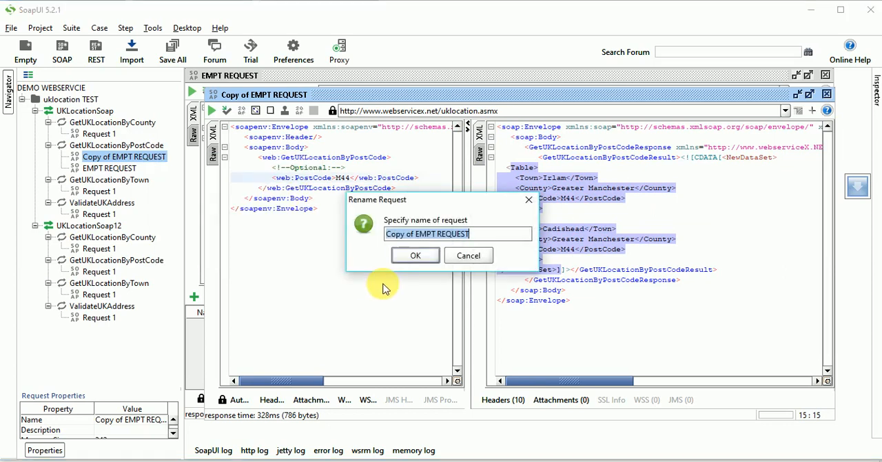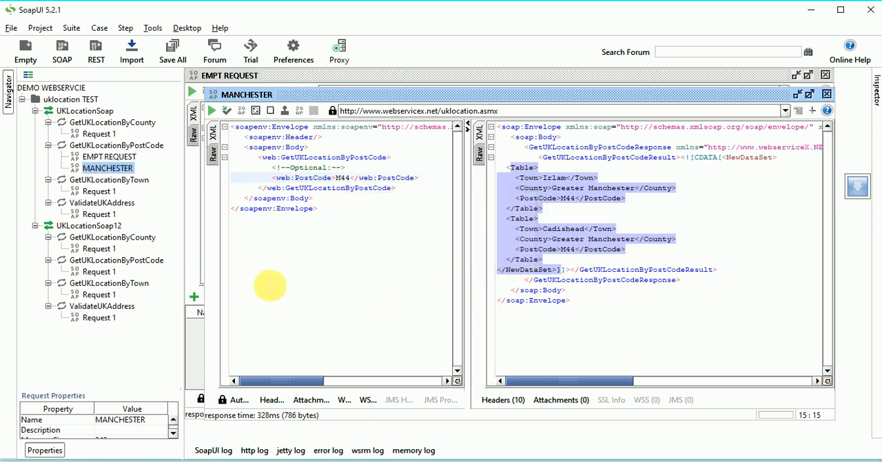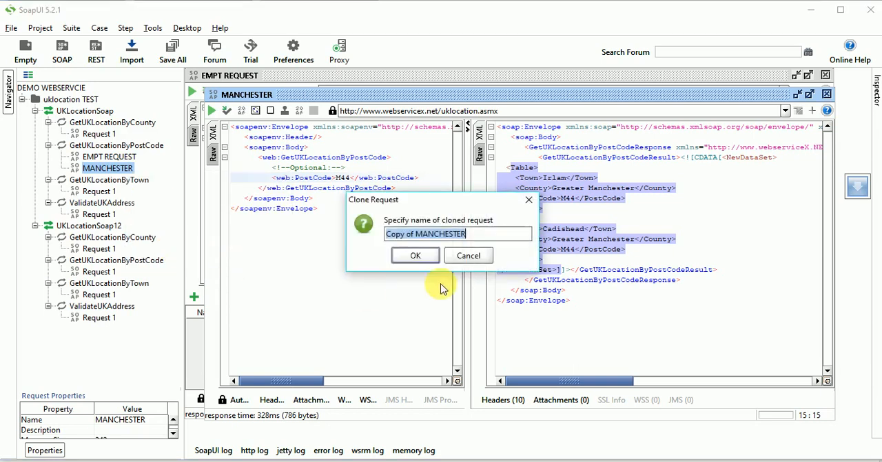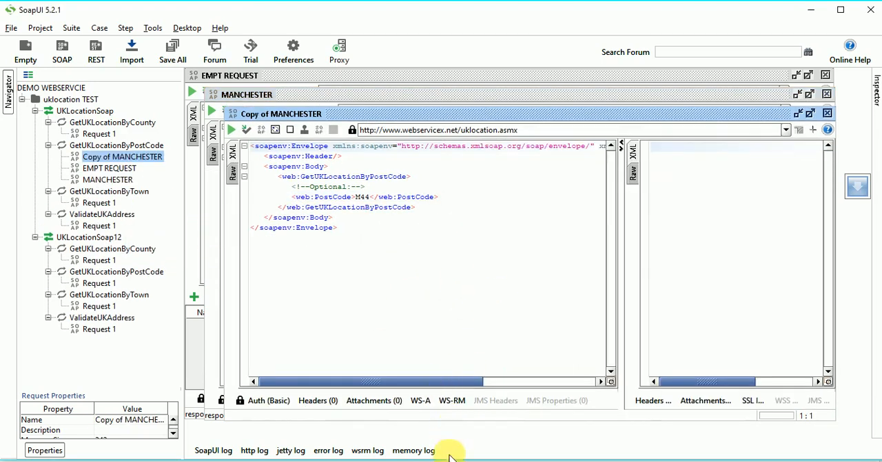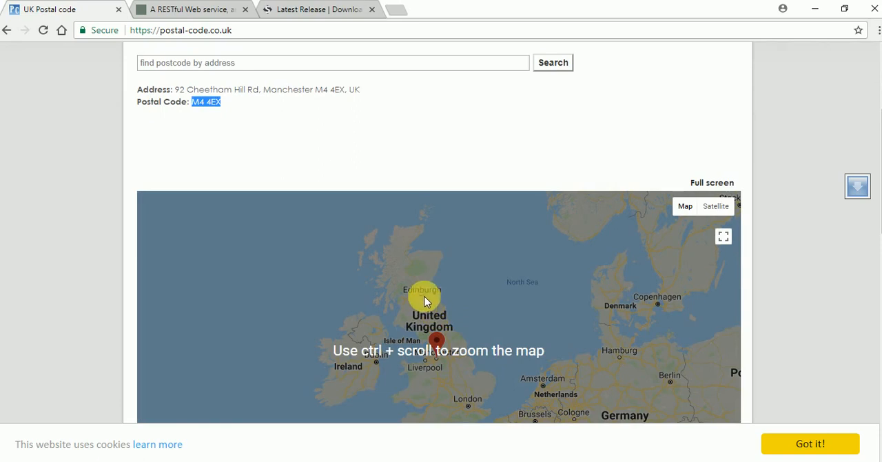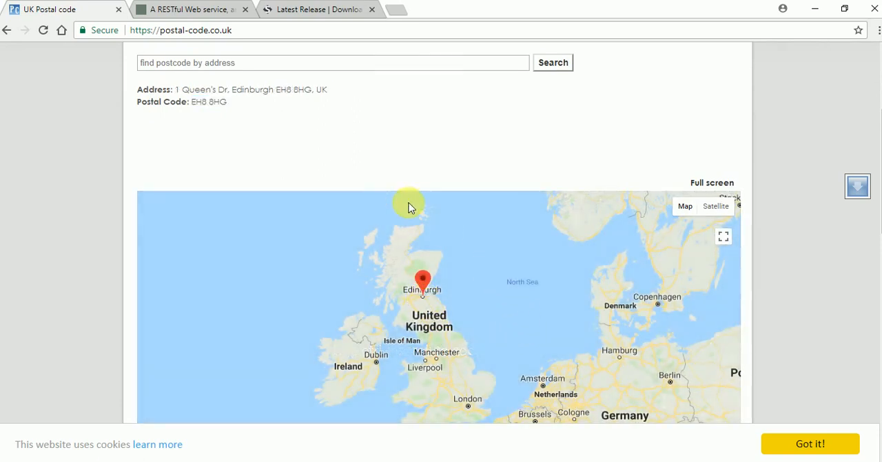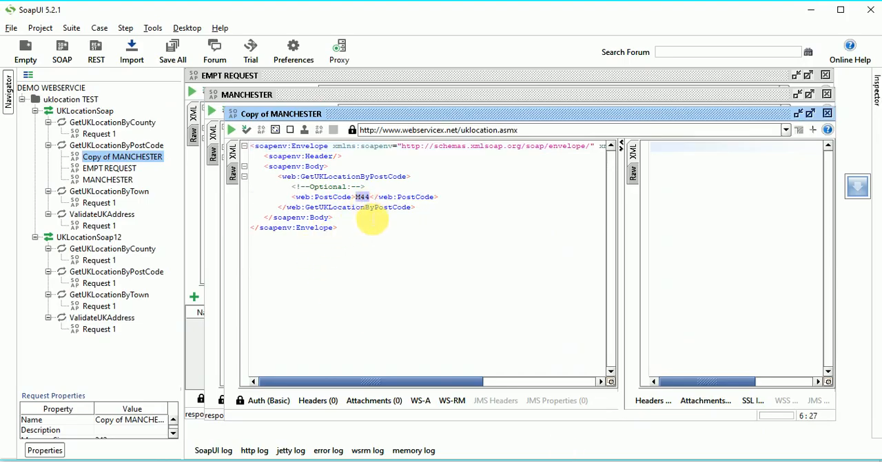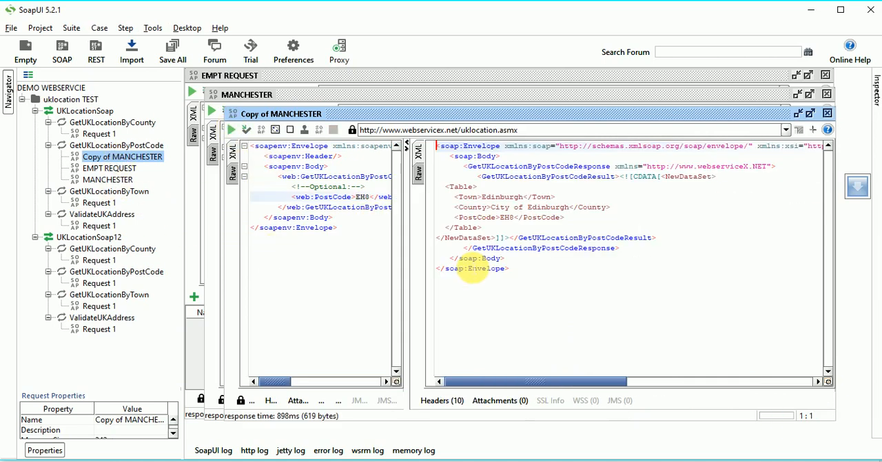Right, now rename this to Manchester, whatever. Okay, now clone this one more. Now let's try one more city. I'll try Edinburgh. Let me copy only the 3 digit postal code for Edinburgh, go back and replace the Manchester code with this Edinburgh code, right? Submit. Got it? City of Edinburgh, this is what it is.